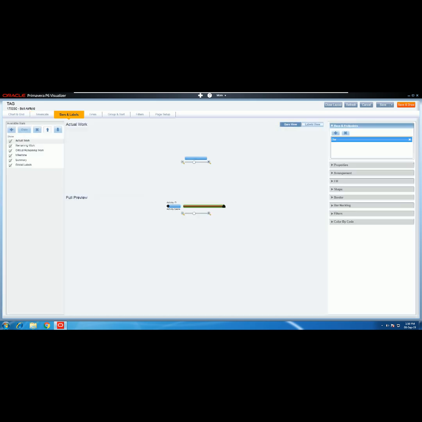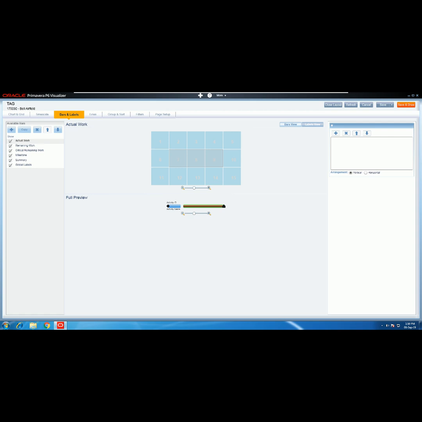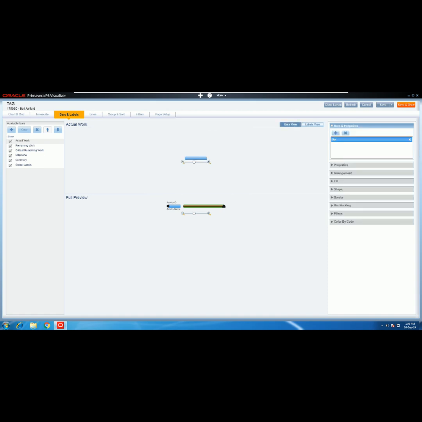Bars and labels. So in the middle you get an indication, a preview if you like, of what's going to be shown in the ultimate Gantt chart. You've got two options in the center. You've got a bars view, which we're seeing now, or you can have a labels view where you can decide where you want the labels to be positioned around your bars. We'll stick with bars view at the moment.